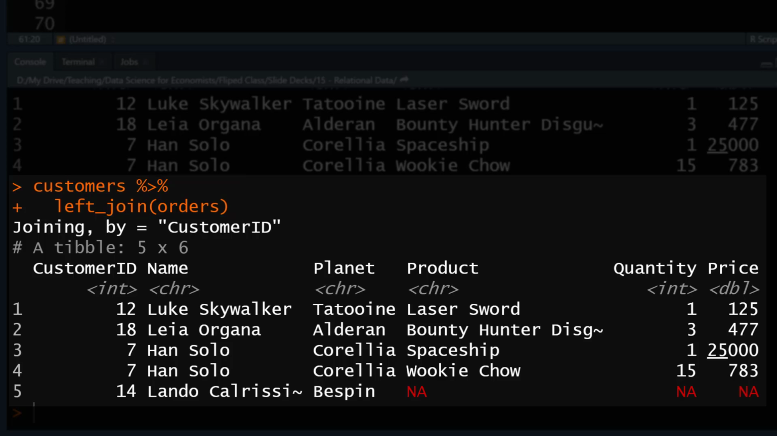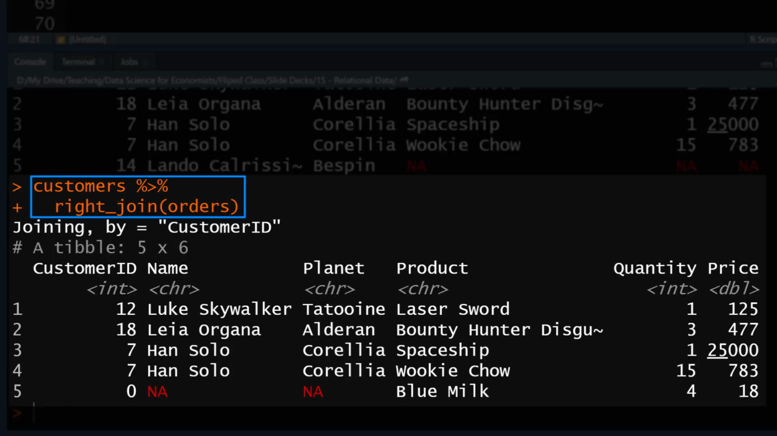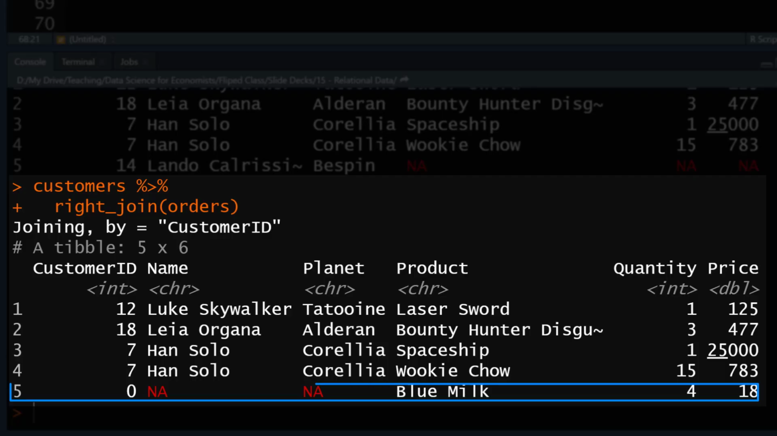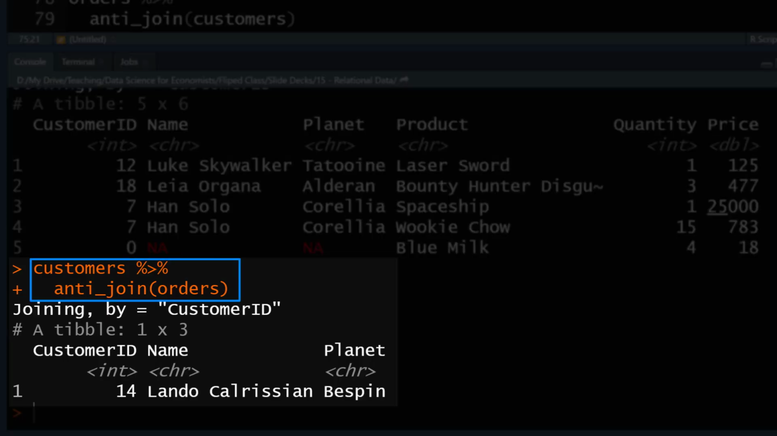The left table is the customers table, so here the Lando Calrissian observation is still included. A right join does the reverse. It keeps observations from the right table, regardless of whether or not there's a match. So here the blue milk product observation is included, but the Lando Calrissian observation is not. The anti-join gives you observations from the left table that have no corresponding match in the right table. Here the left table is customers, the right table is orders. You can see that it gives me Lando Calrissian, the customer with no orders.